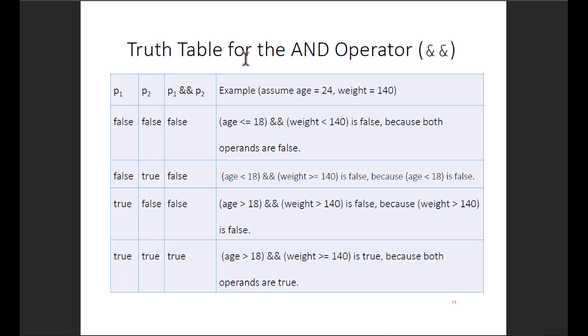There's the truth table for the AND. AND means both conditions should be true. So if both are false, the result is false. If one of them is false, result is false. If both are true, result is true. Make sure to understand this table well.